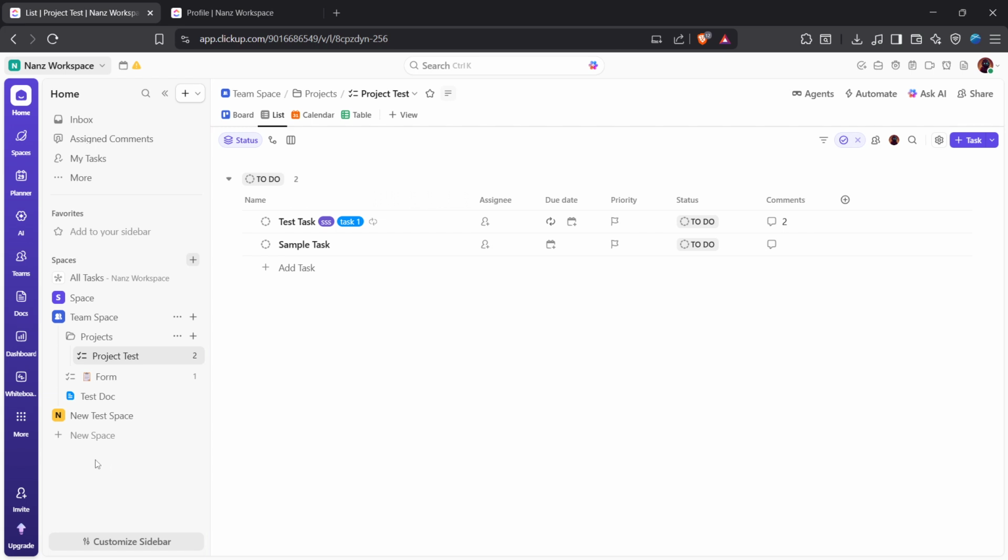Start by opening ClickUp in your browser and signing into the workspace you want to connect. Make sure you have permission to manage integrations for that workspace. If you're part of a larger organization, your admin may control this.